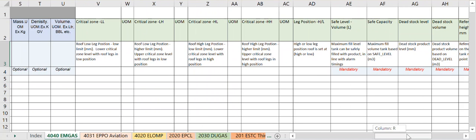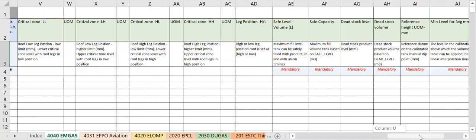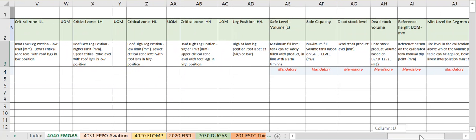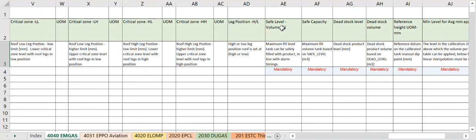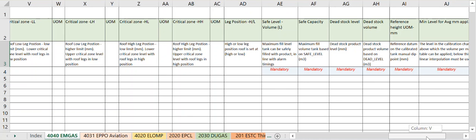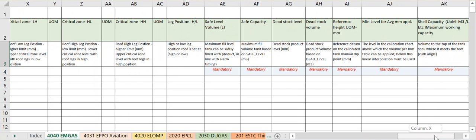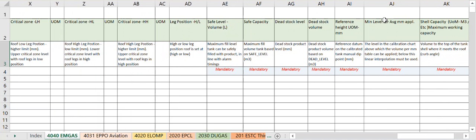And then we go to the next section, which we call safe volume, safe capacity. Even these are there in the legacy system which you have been using. And then the dead stock level, dead stock volume, and reference height. Just for your reference, the descriptions are mentioned over here for your clarity. And then you have the minimum level and then the shell capacity.